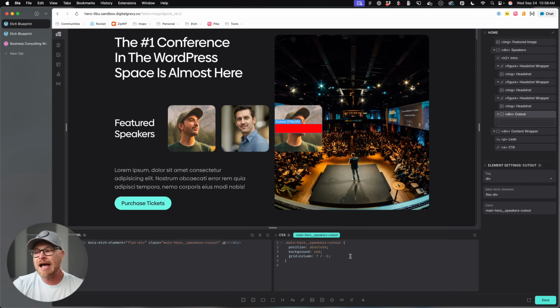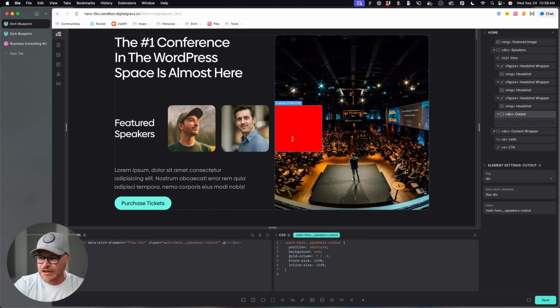I positioned this absolute, but I was able to place it in a specific column, which just happens to be the exact same size of the image that we're working with. And now I can do block size of 100%, and I can do inline size of 100%. And look, that inline size of 100% doesn't make it leave that column assignment. It's still in its column assignment.